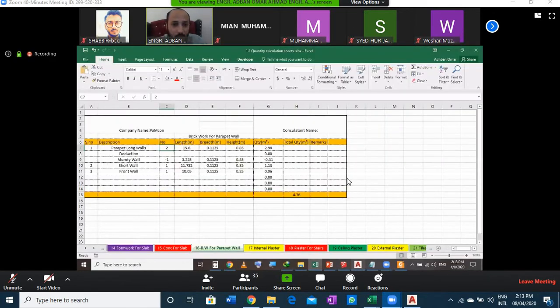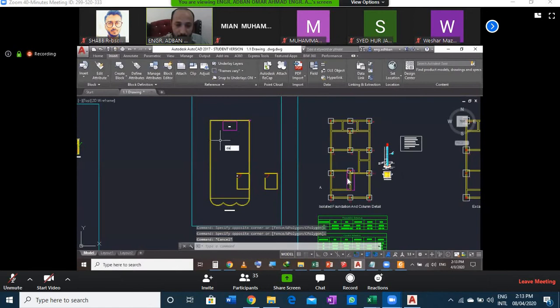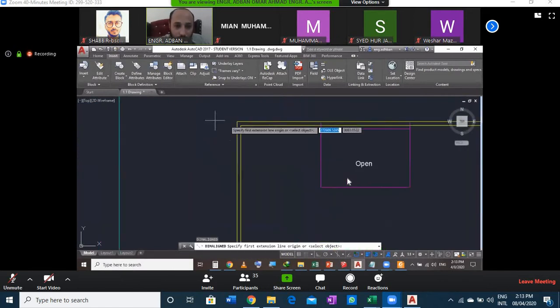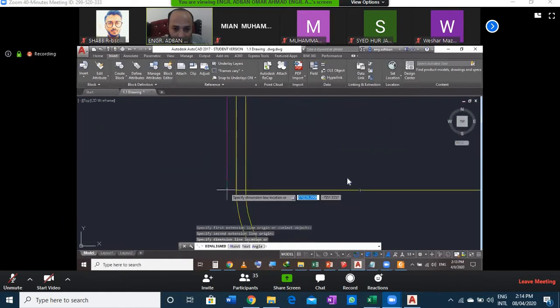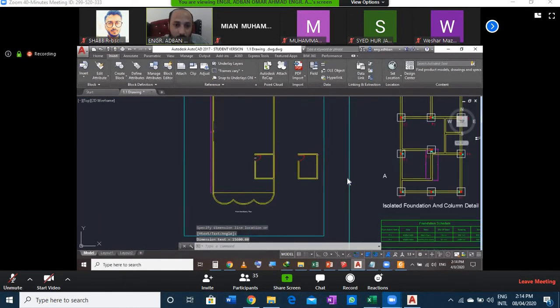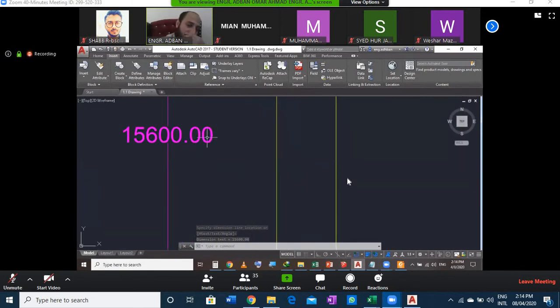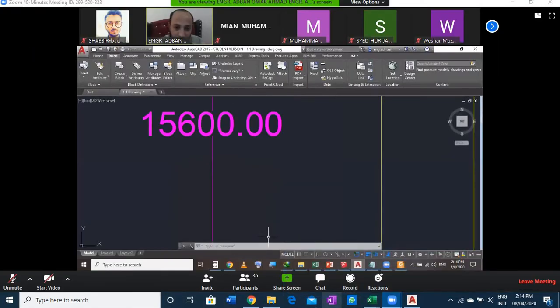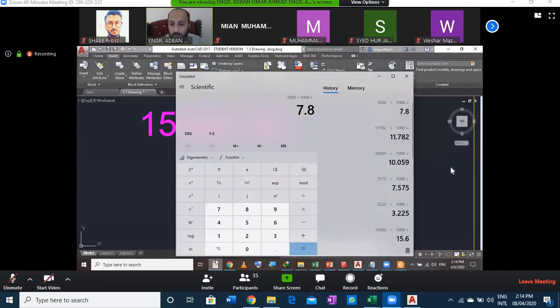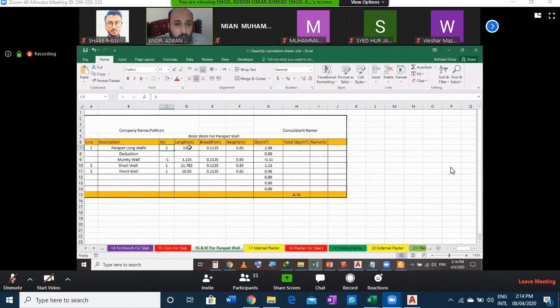How to find the length? We already know that. We go from the first exterior corner to the other corner, zoom in and zoom out, and find the number. The dimension or the length of this long wall is 15,600. This is the length, so I have to divide that by 1000 in order to change it to meters. So 15.6, and I will come here, it is 15.6.